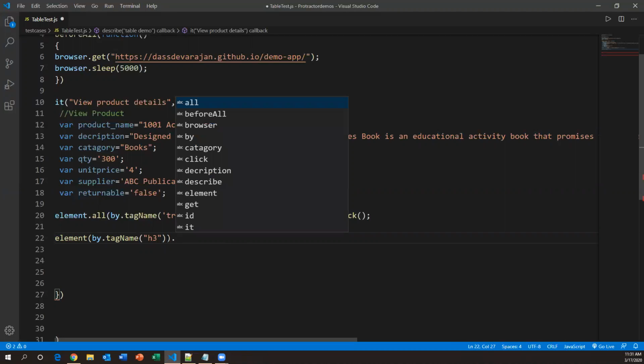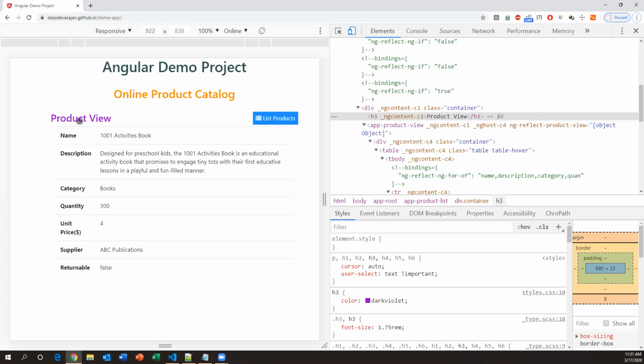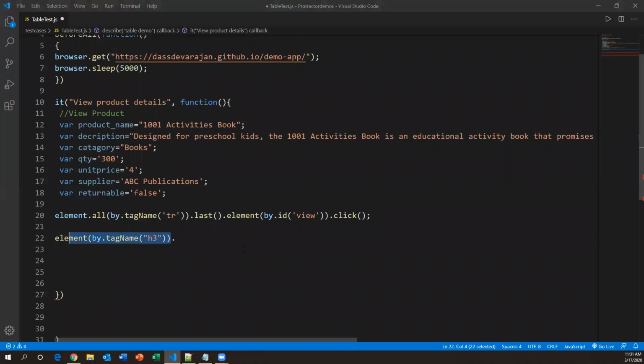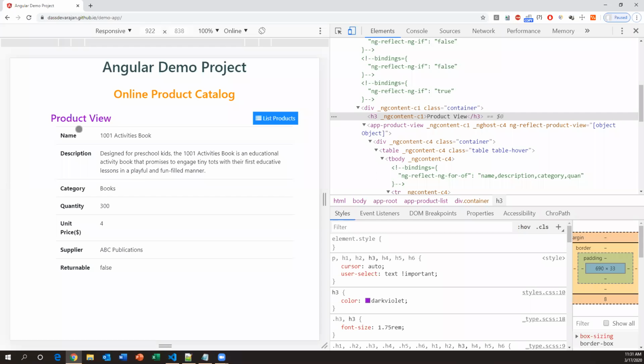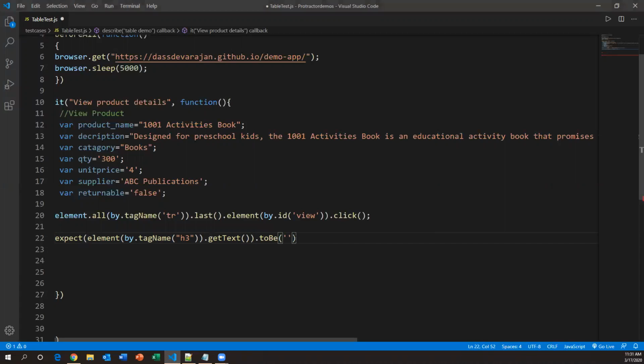This will locate that h3 tag element here. This is the text product view that is identified, and from this I need to capture the text value. For that I can use the getText method, which will capture the value, and that text we need to verify. For that, we need to put an expect command, expect validation. This will give you the text value, and after getting this text value, it should be, toBe, and what we are expecting here is product view. This exact text it should display. So I'm verifying that, putting that in toBe.